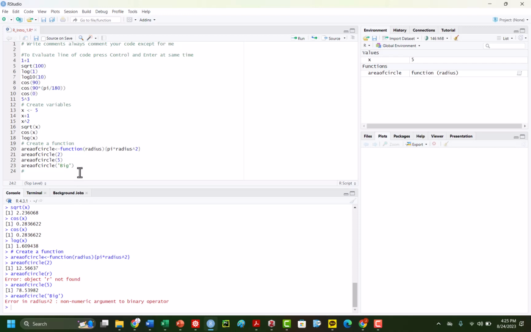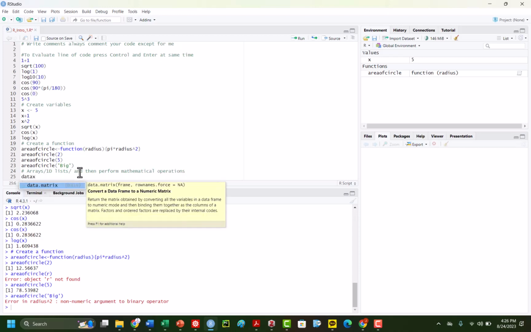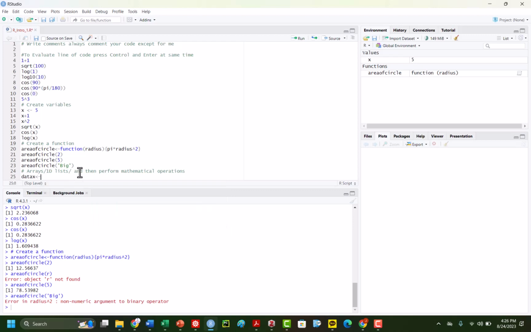Let's create some arrays, like 1D lists, and then perform mathematical operations. So let's go ahead, and I'm going to create my data x. I am going to make a list. And I can make a list in multiple ways. So we can do 1, 2, 3, 4, 5, 6, 7, 8, 9, 10. I can do that here.